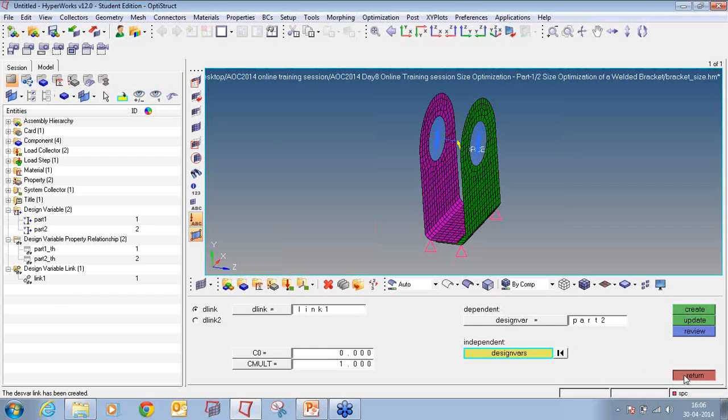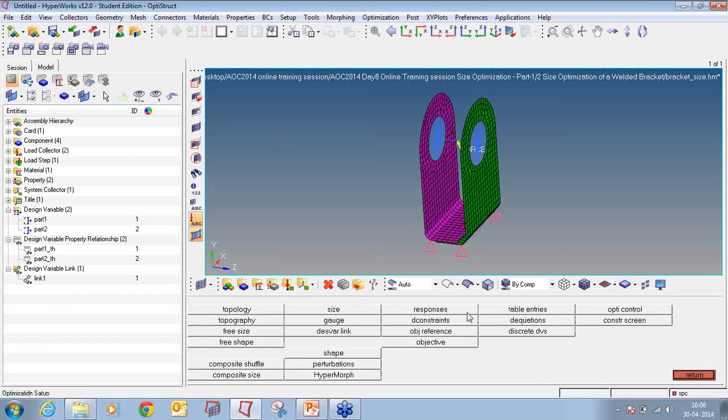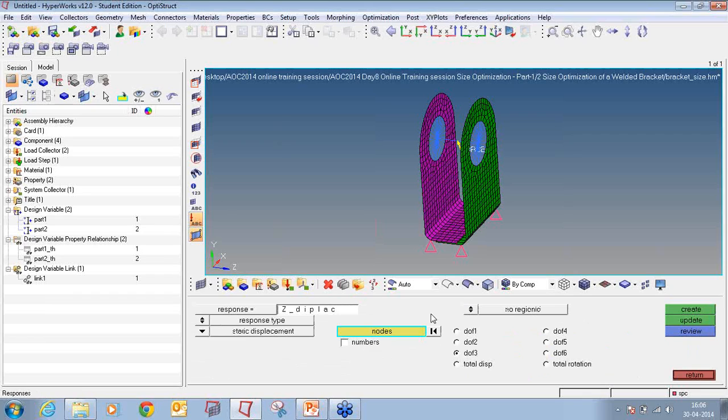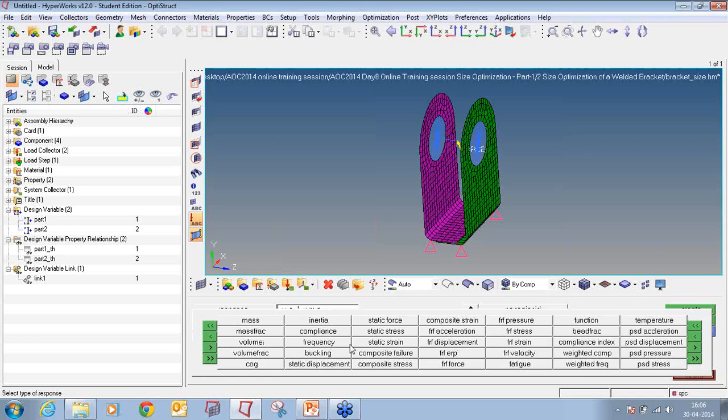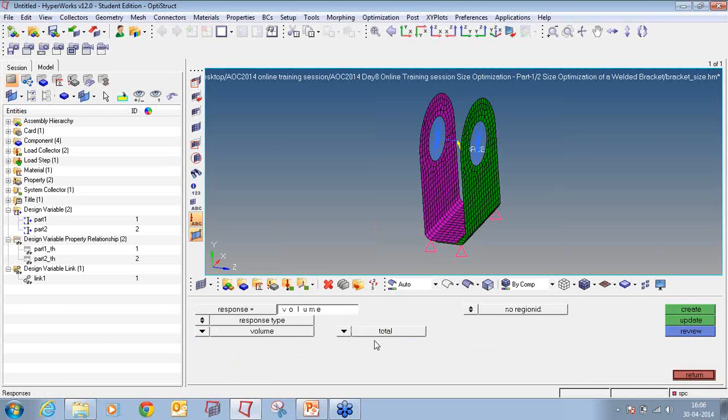Now my next step is to define the responses. So I'll go to response panel, enter the response name as volume, select the type as volume, keeping all the parameters as they are, click on create. So my optimization response has been created.